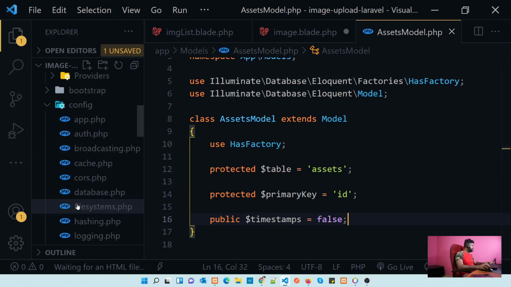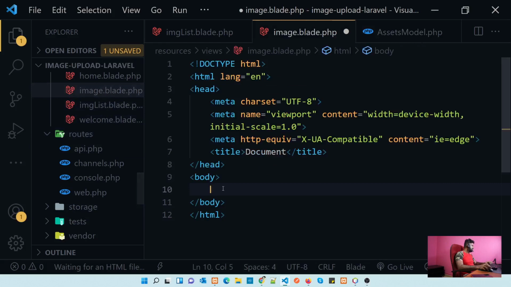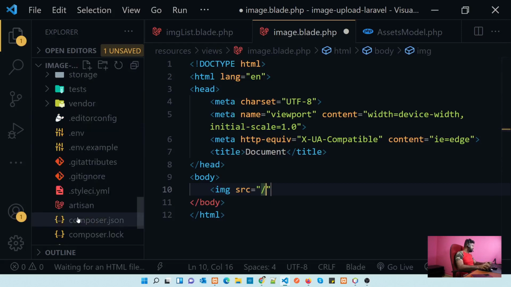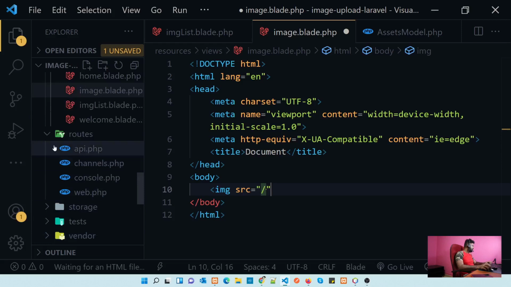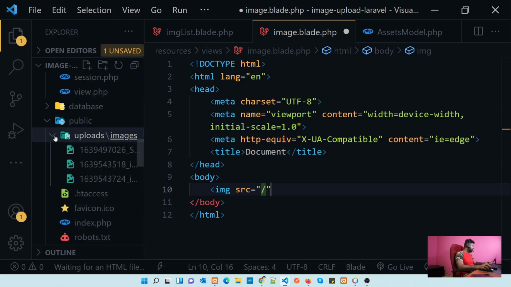Okay, within the list you can see our image. Let's go to our view image page. Okay, here it will go to the view page. Let's check with the view. I think within the image page we did not define anything. Let's add our code. Let's add the img tag. Let's say src equal to our images, which are saved within the public folder. Inside of the public folder, we have uploads and images.